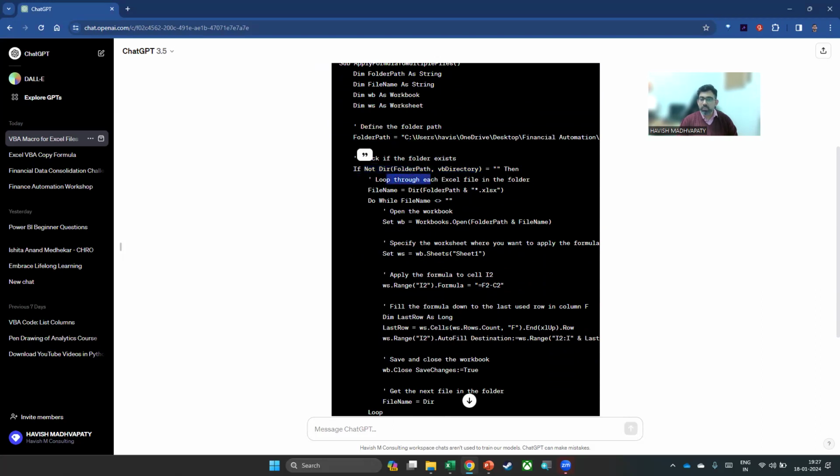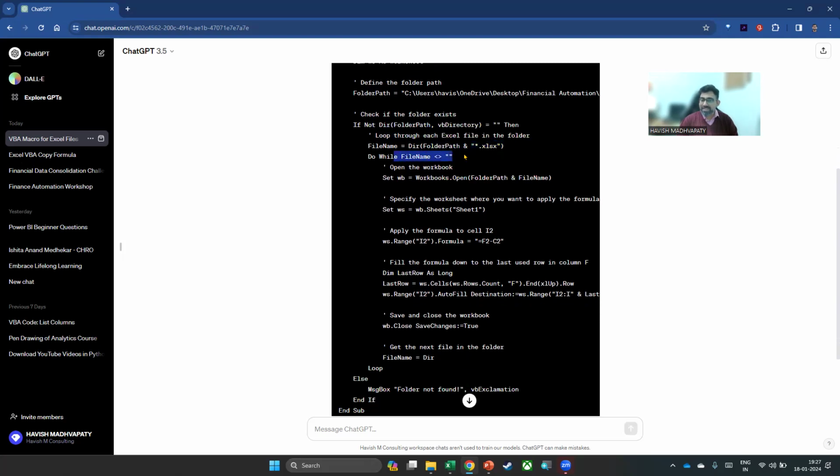Then it is running a loop through each file because I want to perform an operation not just on one file, but on every single file in that folder. So it essentially takes the folder path and all the Excel files which are there. And as long as the file name is not equal to blank, that means it will go to file number 1, then to file number 2, 3, and 4, till it reaches the last file.